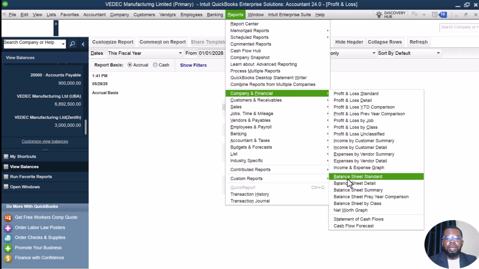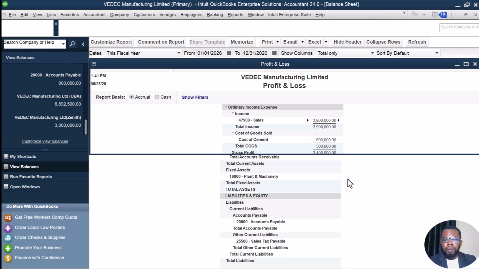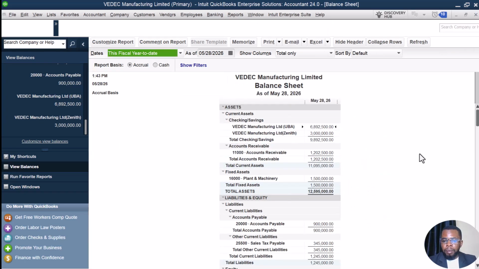Then that's it. So let's go to report, financials. We come to balance sheet standard. We click on it.